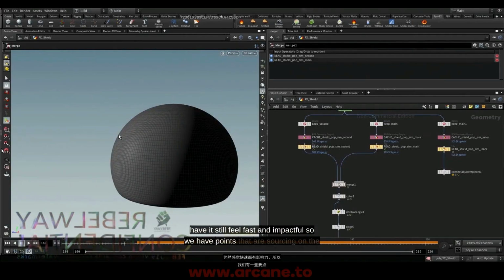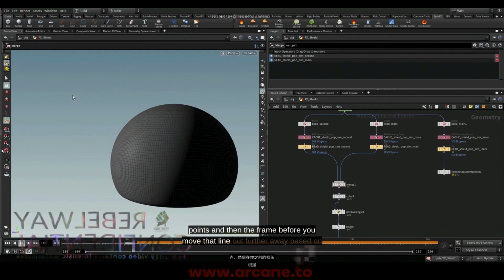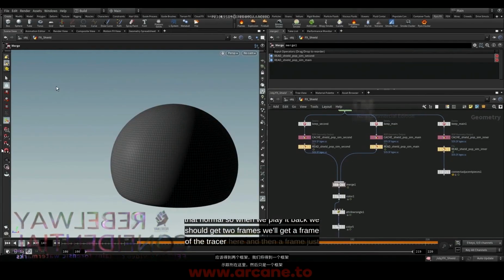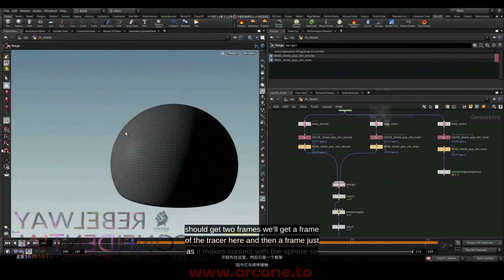So we have points that are sourcing on the edge of the sphere. All I need to do is copy a line onto each one of those points, and then the frame before, move that line out further away based on that normal. So when we play it back, we should get 2 frames. We'll get a frame of the tracer here, and then a frame just as it makes contact with the sphere.